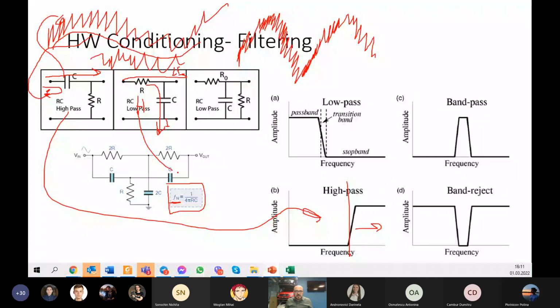And the second stage will cut the high frequency, so only the low frequency will pass. Here only the high frequency will pass. And now most probably we are interested only in one band of frequency, so we can just connect one after another.